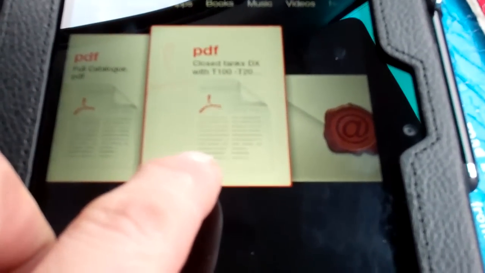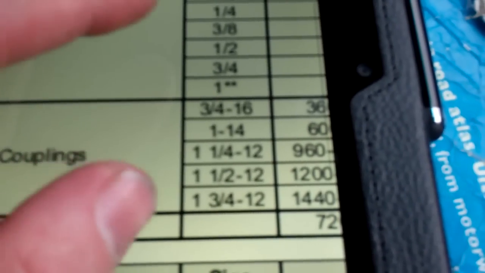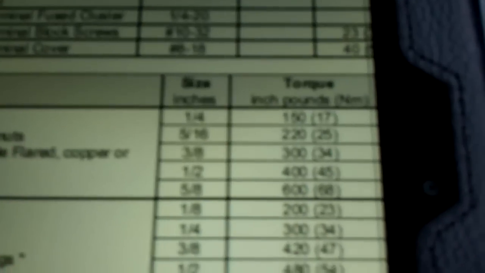That's home, so you've got PDF, that's the catalogue we were looking at. That is another PDF of the tank instructions. You can check your emails on here, you can go on YouTube. Another one I've got in here is tightening torques for various bolts on the valves and sight glasses and what sequence you should do them up in. You can zoom in if you want to get a better view of what it is.